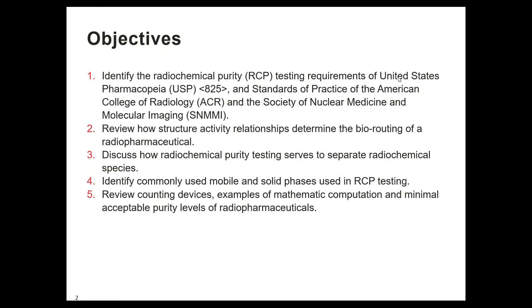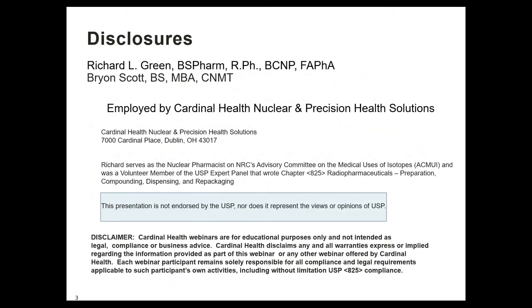We'll then look at the different solid phases and liquid phases used in radiochemical purity testing. In essence, the strips and the solvents. And then we'll look at different counting devices, instrumentation, and an example of how the math is handled to determine radiochemical purity percentage. And then last of all, look at minimal acceptable purity levels for the different radiopharmaceuticals.